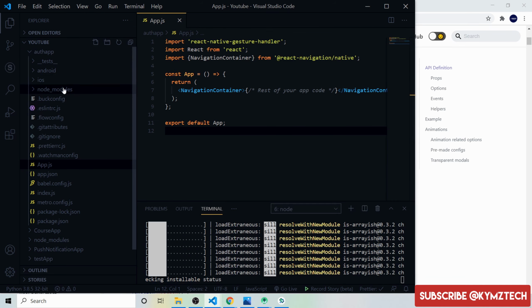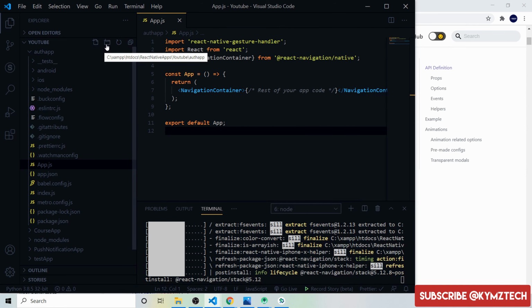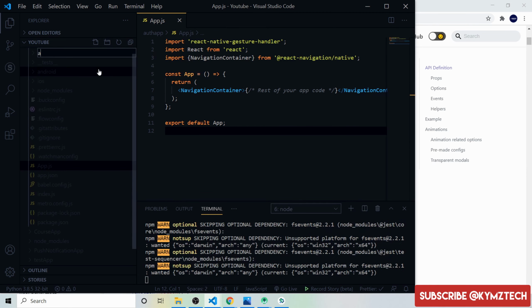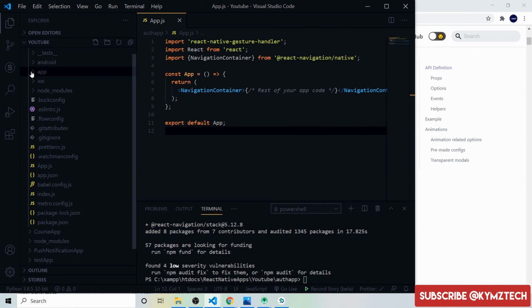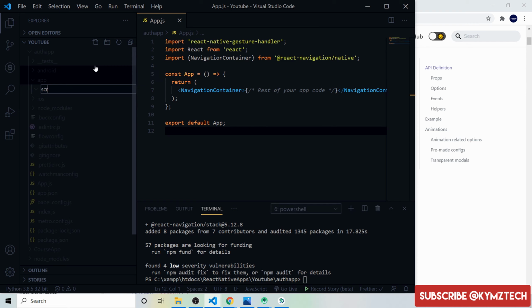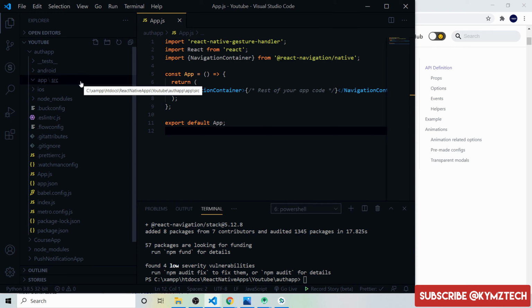So I'm going to open the folders. So inside the auth app, I'm going to create a folder called app. So this folder is going to hold another folder called source. So we'll say src. And inside this folder right now, we are going to create some folders. So we are going to create a folder called view. The view is going to hold the screens and the components.